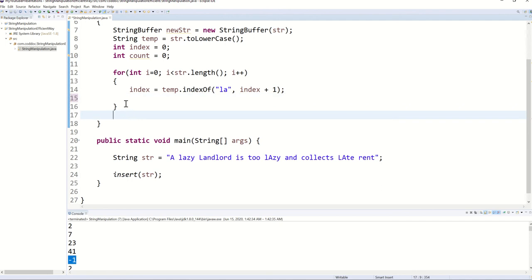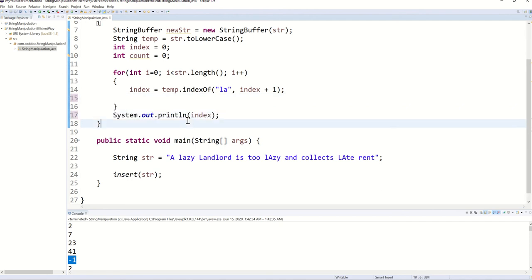So let me print at the end of the string, so it will print only once. Let me save this and see. Once this comes out of the loop, it will traverse to the end of the string, and like I said, it's giving a -1 value that will cause the problem.